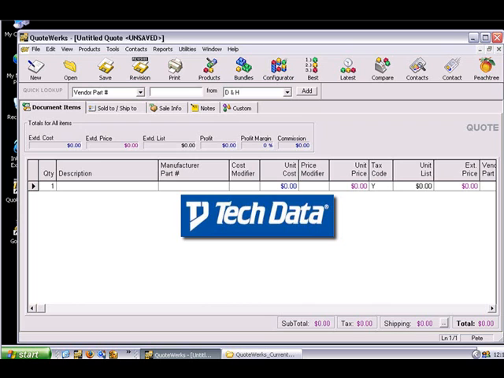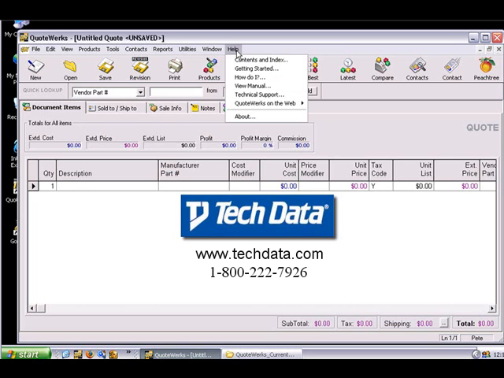If you don't already have an ID and password for their website, you can request one by calling their electronic commerce support number. In the event that this number has changed since the making of this tutorial, you can find the most current number to their electronic commerce support in the Linking to Tech Data section of the QuoteWerks manual, as well as the Tech Data website.